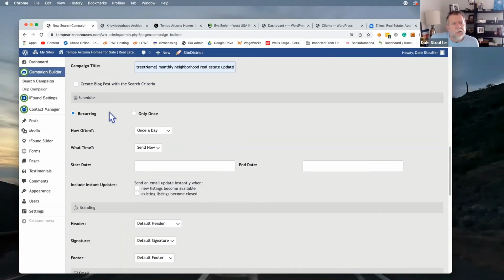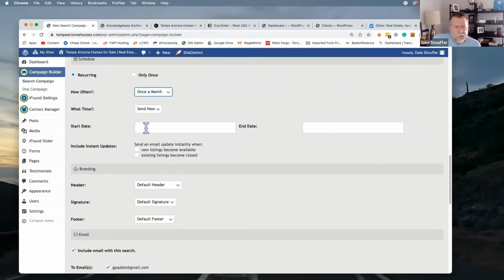Moving down, recurring. How often? Homeowners, once a month. Send now. Don't have to change this. Start date, don't need a start date. If you're sending now, the system defaults in today's date. Don't put in an end date. Don't worry about it, because you don't want to stop it.